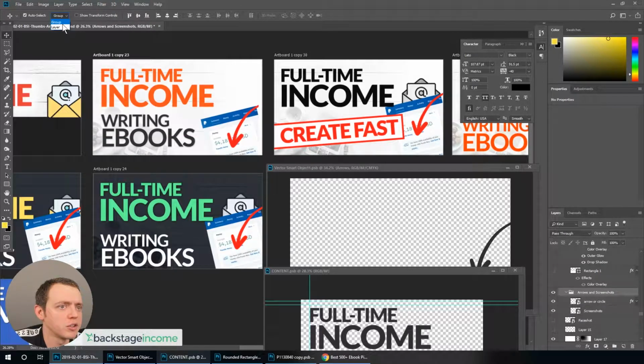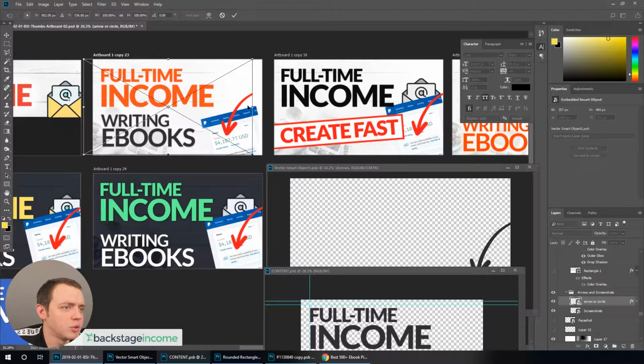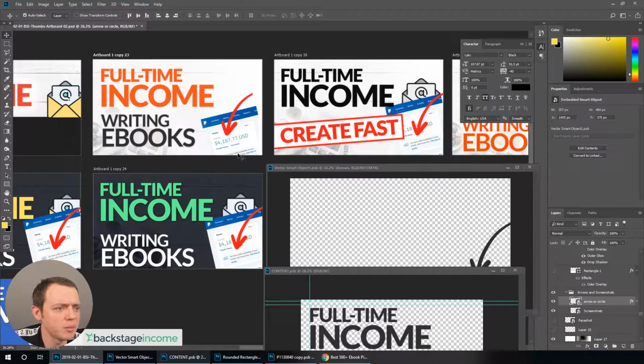This is selecting the group. We'll just do the layer. Just like that. If I move it on its own, remember I'm moving the whole thing now though. So just be careful. But this could work out right there.